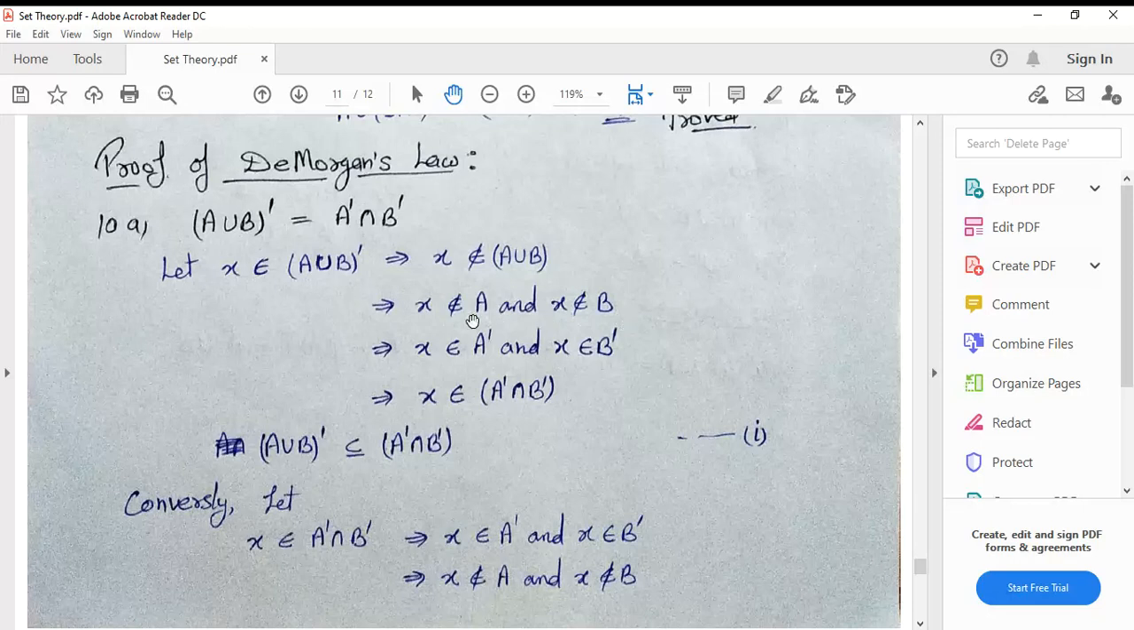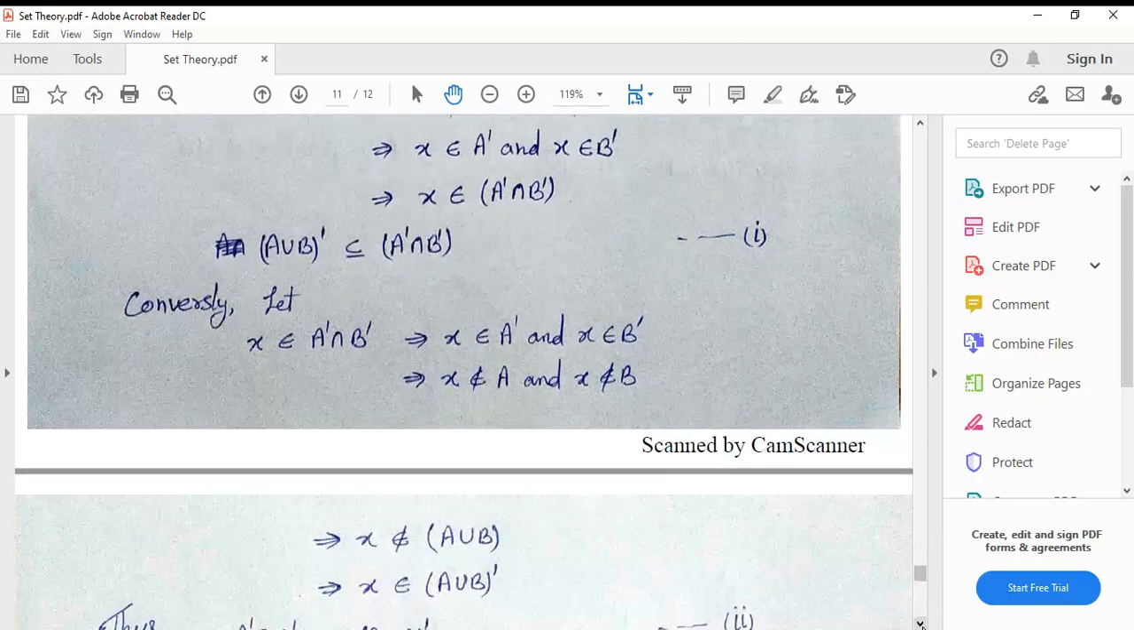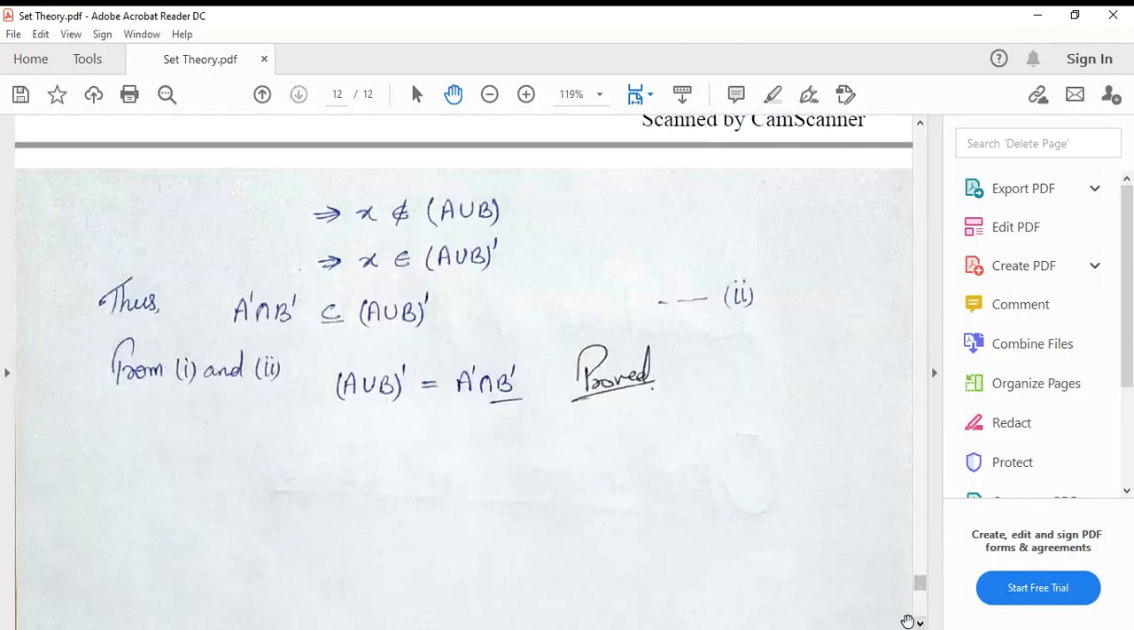Now if x doesn't belong to A, it means that x belongs to A complement, and x doesn't belong to B, it means that x belongs to B complement. Now use and, so x belongs to A dash intersection B dash. So this is a subset of this. Similarly, conversely, you have to do it like that, and this will show that A union B complement is equal to A complement intersection B complement.